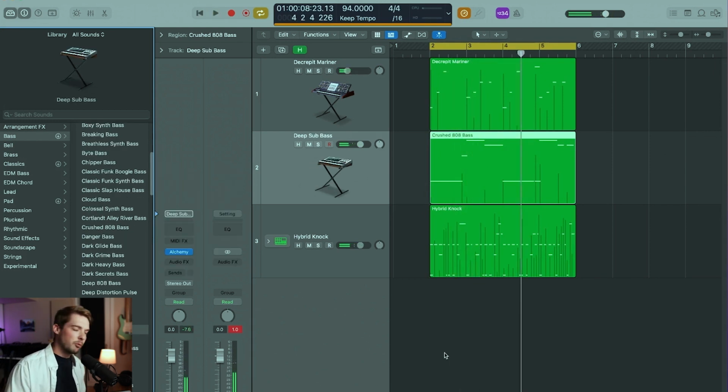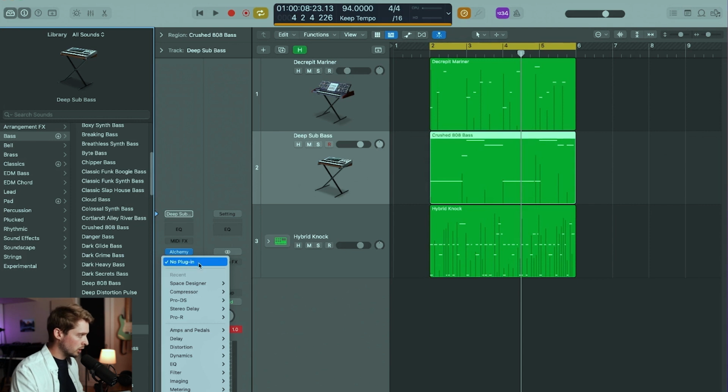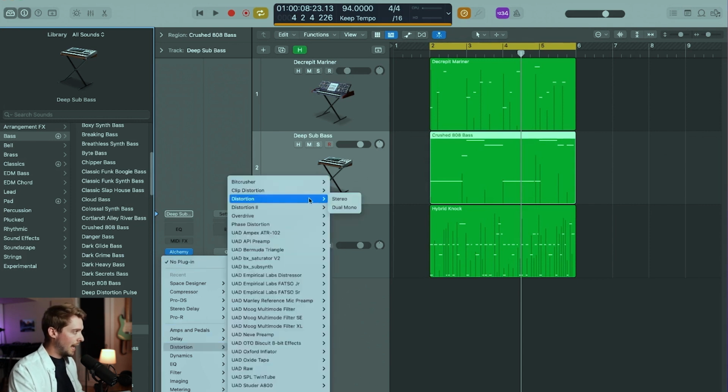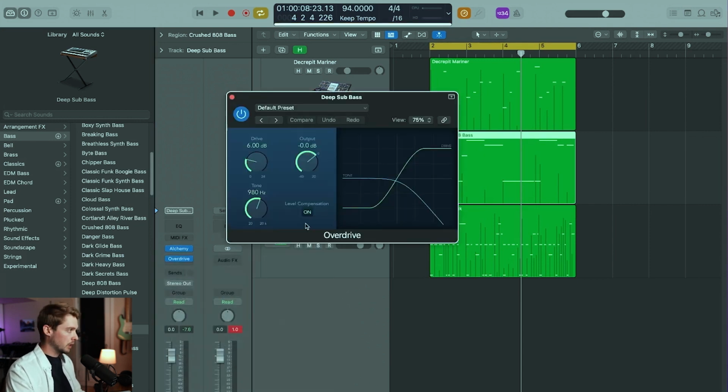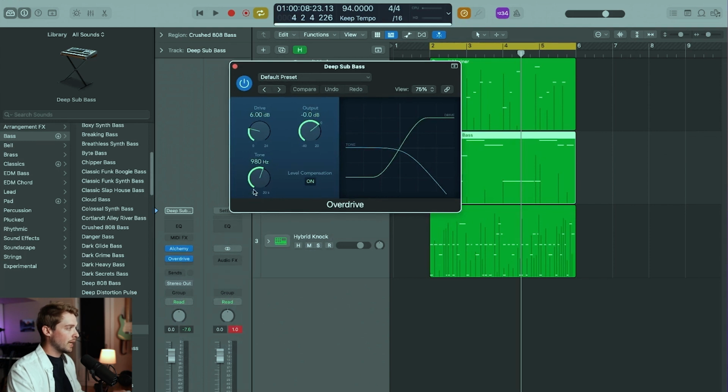Perfect. For this beat, I'm really liking the deep sub bass, so I'll stick with that. But there are a couple things I can do to this bass to make it stick out even more. One of those is adding distortion. Let's go into distortion and add overdrive to this particular sound. Overdrive is going to be great for this bass sound.